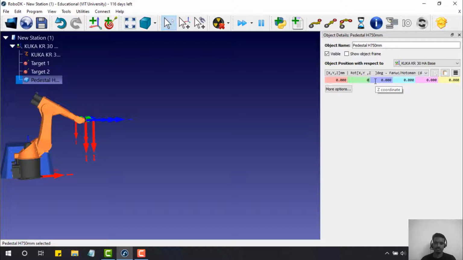Here we have three options, X, Y and Z: axes along the X direction, Y direction and Z direction. So let's take it 750 along the Z direction. This is positive, so we have to go with the negative. Now it is placed on the robot base. You can rotate, and you can use the center point of your mouse to readjust in case you need to adjust any fraction. So I'm going back to 0.